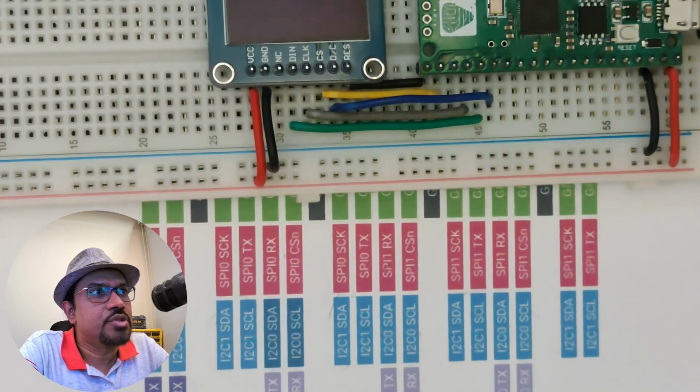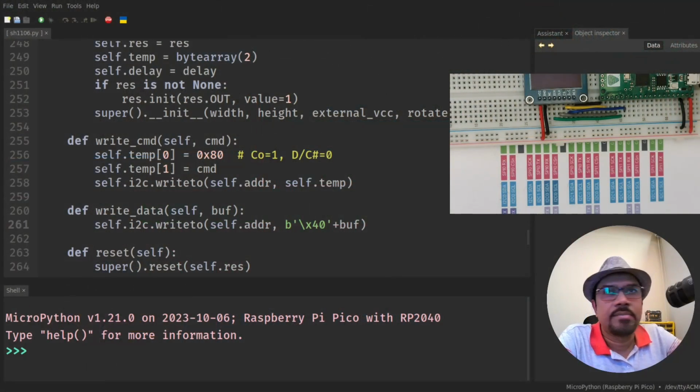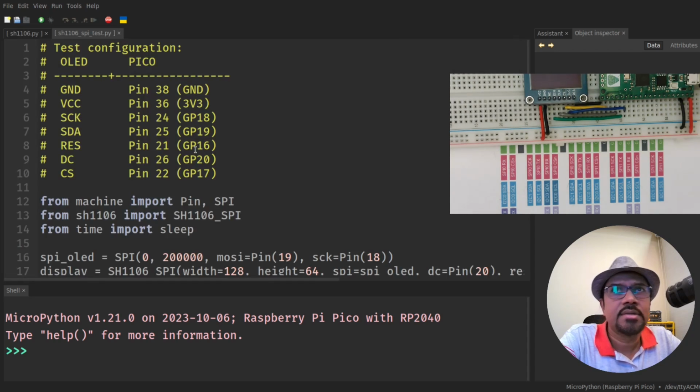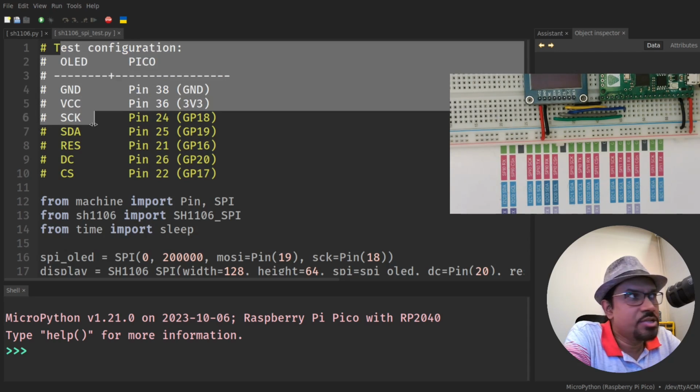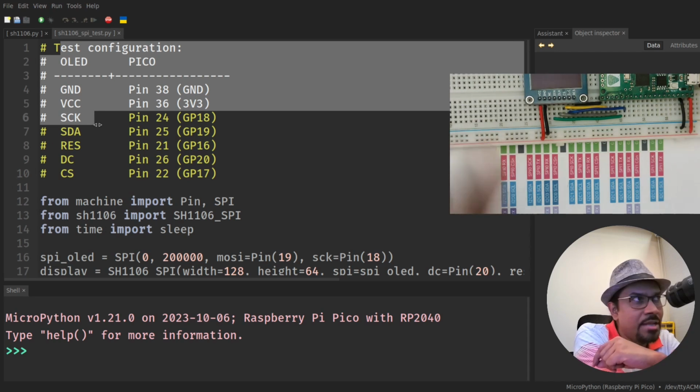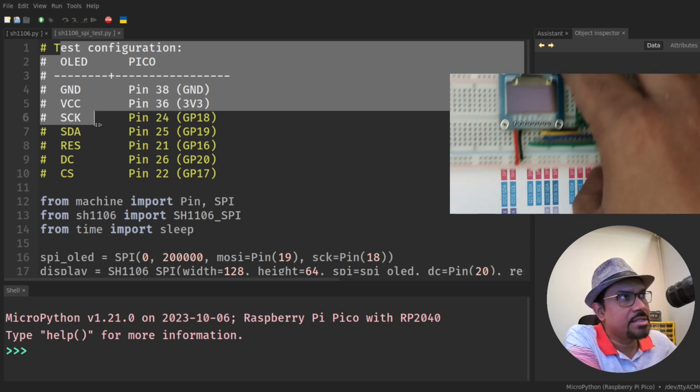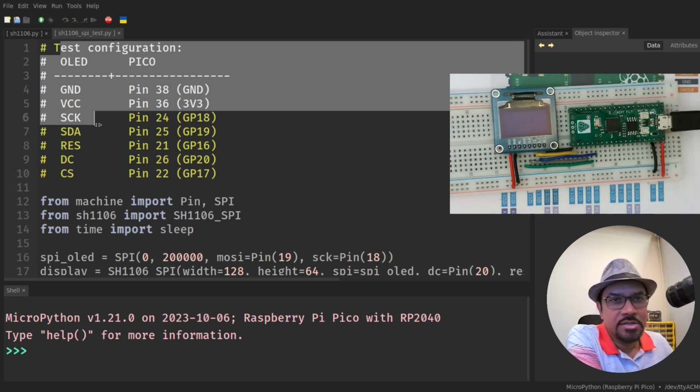I've just switched the scene in here, and I'm opening a file from the Raspberry Pi Pico, and one of them is an SH1106, which is already open. I'm going to use the SPI variant here. I've also written some comments. I'll be sharing the link to this code, the test code, which you can use and test if you use an exact similar pin configuration like mine. If your pin configuration is different, you can customize it accordingly.